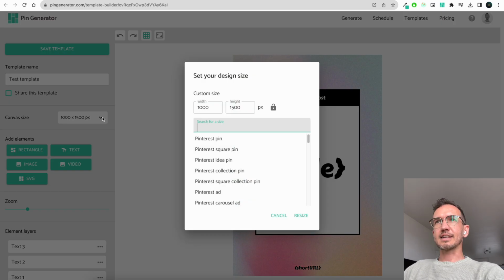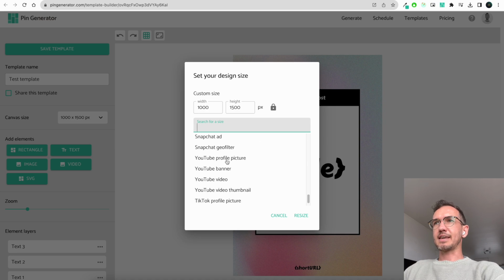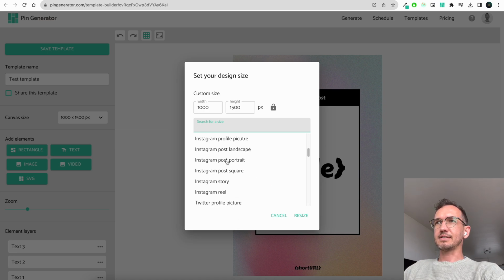Here you can select the canvas size. You can update the canvas size. There's a whole bunch of canvas sizes to choose from, or you can just resize the template manually.